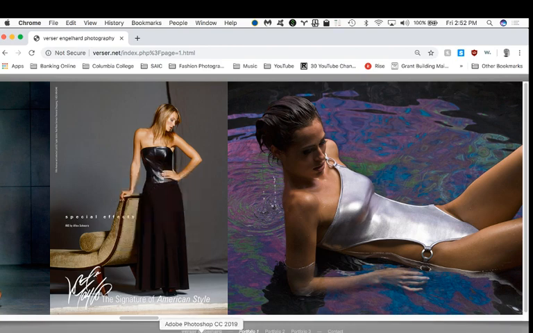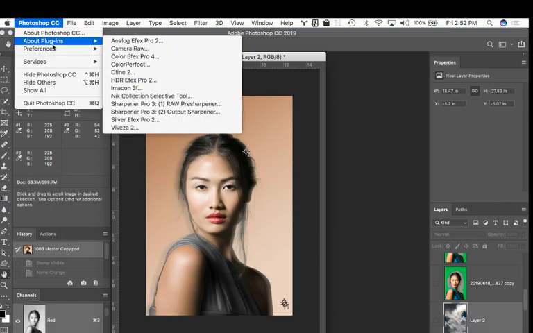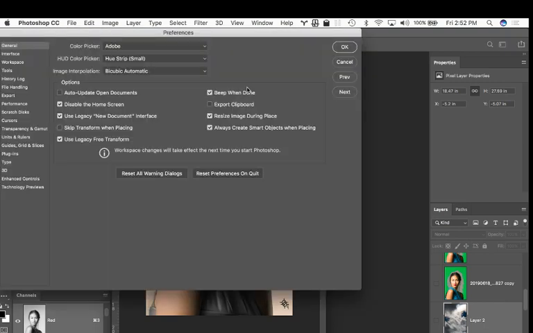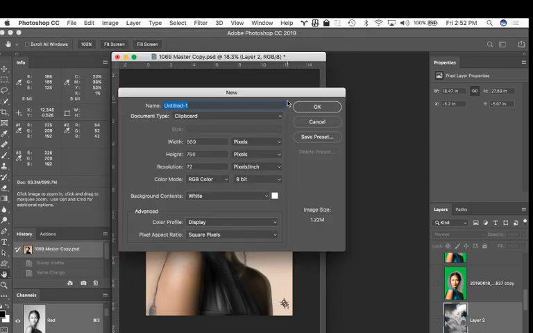Then you want to go into Photoshop. And again, because you set your preference settings, everybody check to make sure that they've got these. Come up to Photoshop, down to Preferences, down to General. And in General, you want to make sure that Use Legacy New Document Interface is enabled. And then simply hit Command-N to bring up a brand new file.